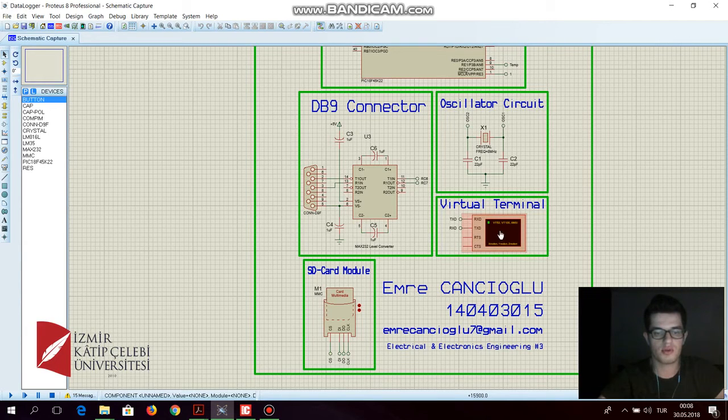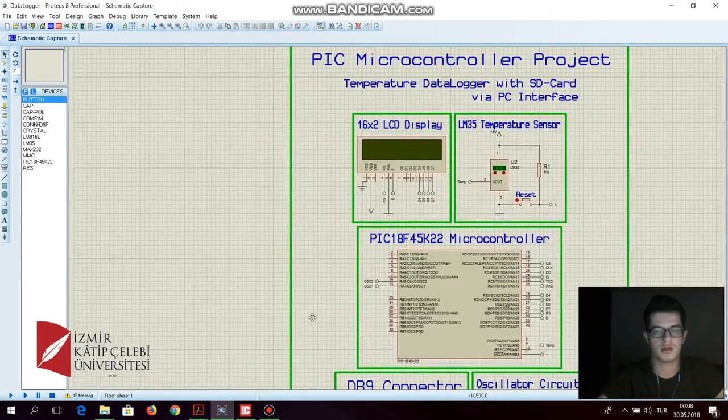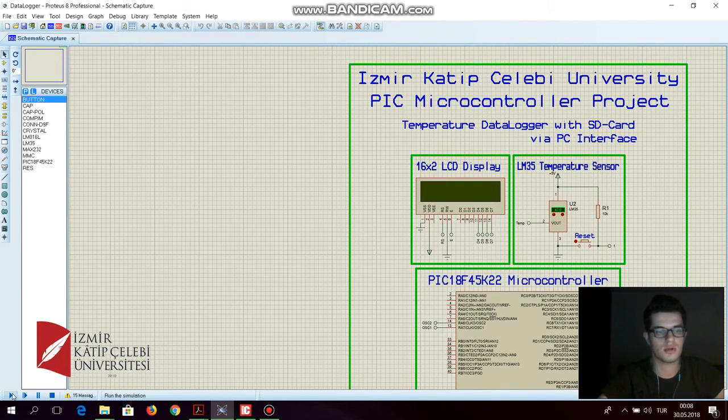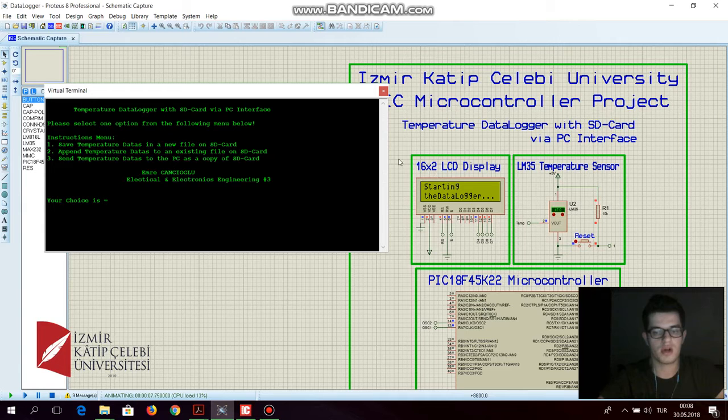Before explaining the virtual terminal, let me run the project. So let me arrange the project. Yeah, let's get started. At the beginning, we have a kind of animation on the LCD. After the animation, the menu will come out on the virtual terminal. I chose the virtual terminal because it can be downloaded and set up easily. It is useful and can run on any device such as a computer, smartphone, or whatever you would like to use.